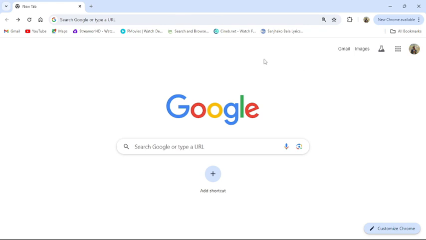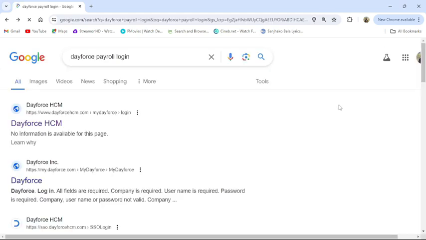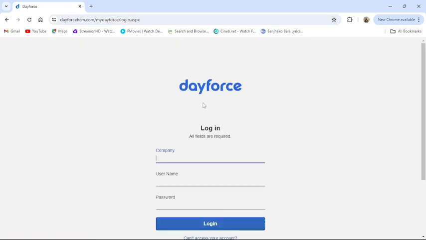First of all, open your browser, then go to your default search engine. Then search Dayforce Payroll Login. Then go to the first result that shows up or go to dayforcehcm.com/mydayforce/login. It will then take you to the login portal of Dayforce.